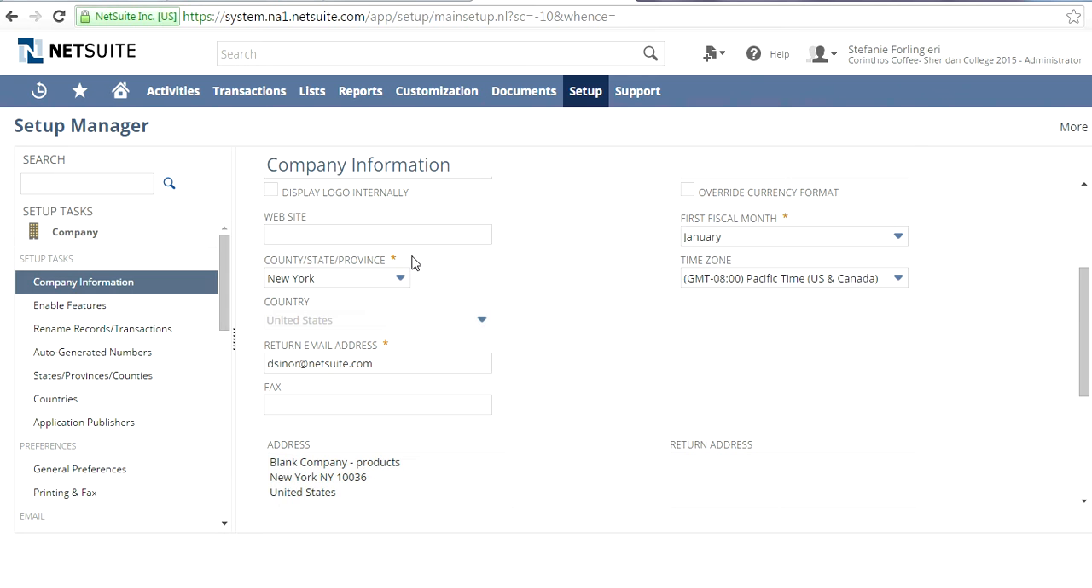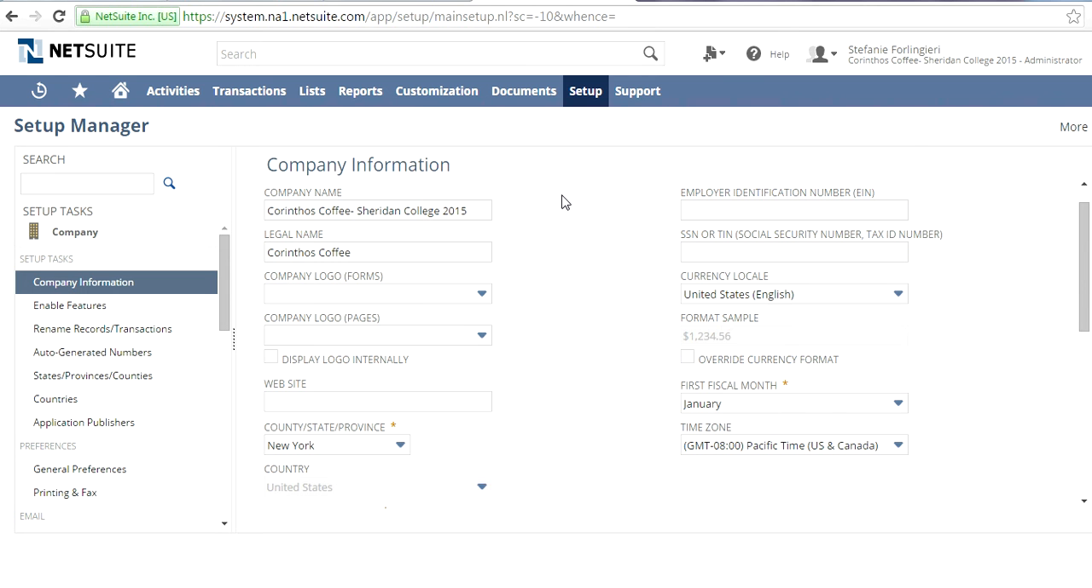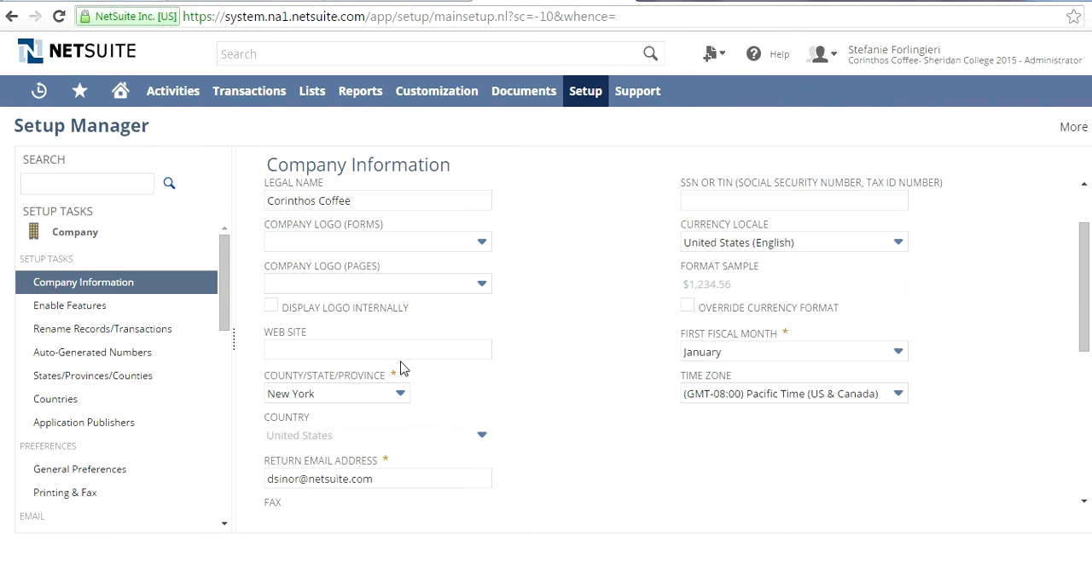And if you get stuck on that, don't worry, just send me a message and I'll help you out. Remember in NetSuite that anything that is denoted here with an asterisk, you must enter something in that field. Okay, you cannot leave it blank. Return email address. If you wanted to just put the email address that you log in with, that's fine.